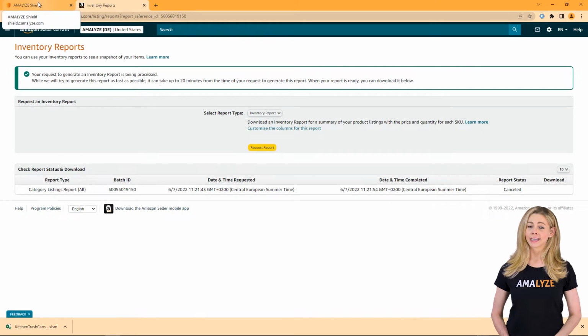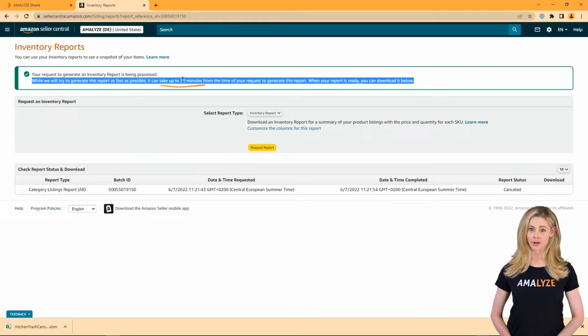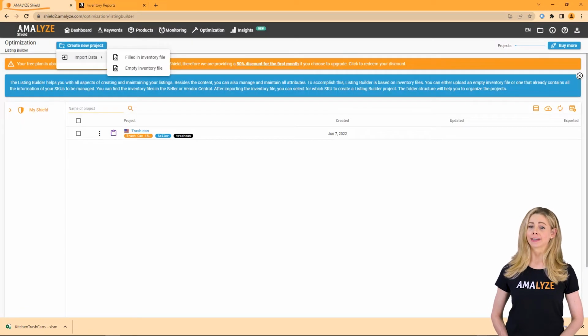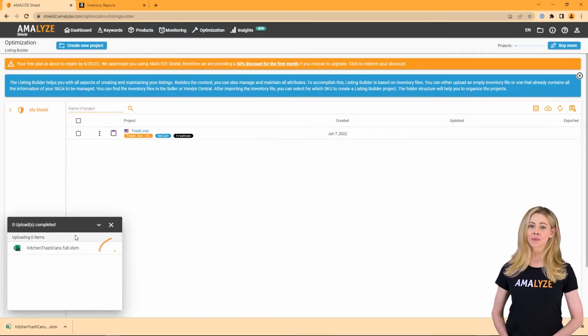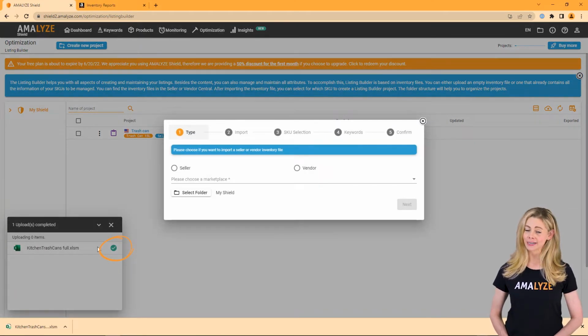As you can see, it'll take a few minutes to generate this report. Once your report has been created, you can go back to Shield and upload your filled-in inventory file by clicking on the Create New Project button. Afterwards, your Explorer will open, and you can select the correct filled-in inventory file, and it'll be uploaded into our Listing Builder tool. The green check mark shows you that your file has been approved.